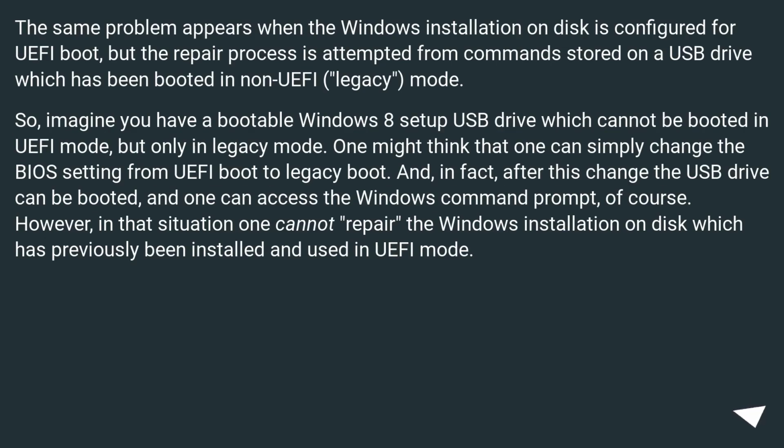The same problem appears when the Windows installation on disk is configured for UEFI boot, but the repair process is attempted from commands stored on a USB drive which has been booted in non-UEFI legacy mode. So, imagine you have a bootable Windows 8 setup USB drive which cannot be booted in UEFI mode, but only in legacy mode. One might think that one can simply change the BIOS setting from UEFI boot to legacy boot. And, in fact, after this change the USB drive can be booted, and one can access the Windows command prompt, of course. However, in that situation one cannot repair the Windows installation on disk which has previously been installed and used in UEFI mode.